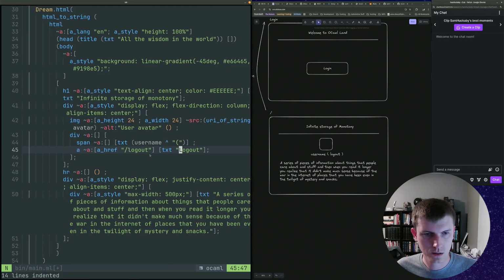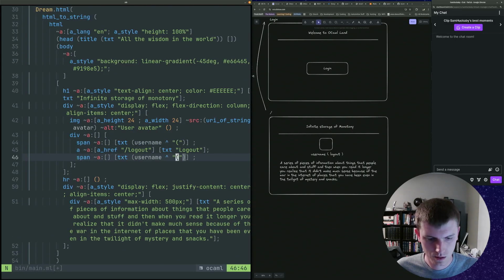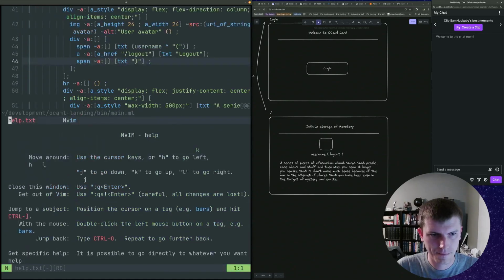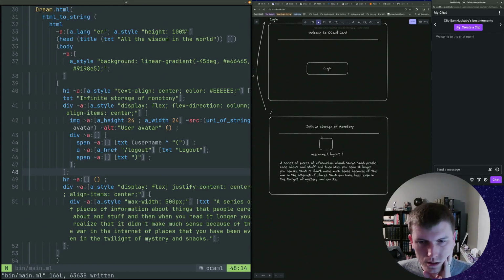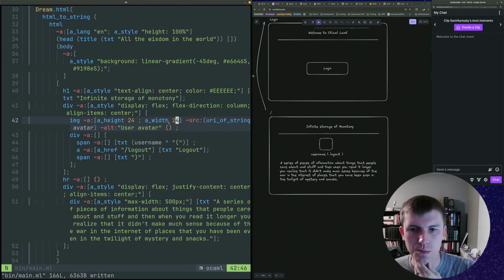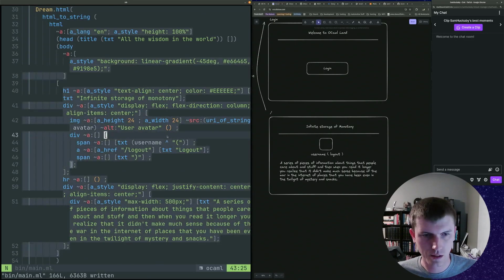Like that. And then we can just do another span over here. That'll have the closing parenthesis. Oh, it doesn't need any of this. Or that. Nope. Alright, so that should give us the format we want. Whether or not 24 and 24 is the right height is yet to be seen. We'll figure that out in a minute though.